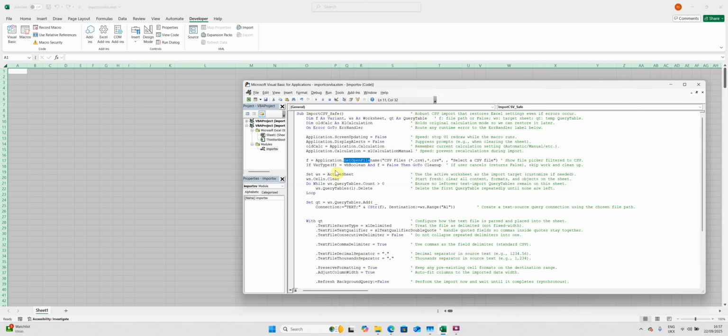We'll import into the active sheet, which is this one here. I'll clear the sheet to start afresh and then remove any leftover query tables from previous runs. That prevents duplicate connections and ensures a predictable destination.